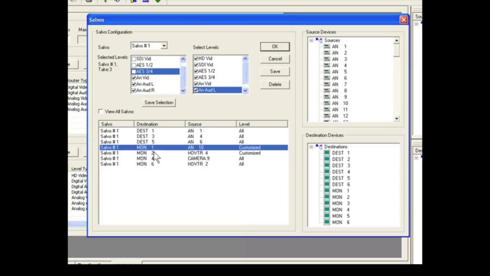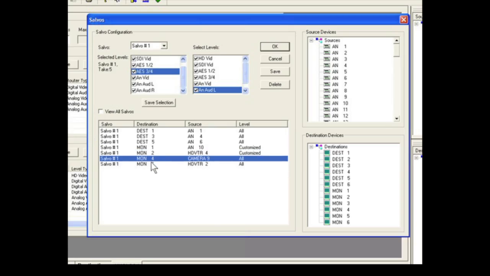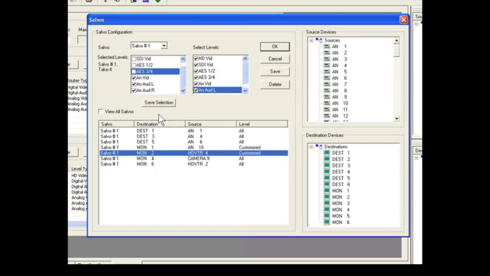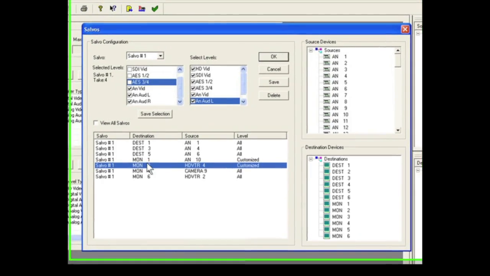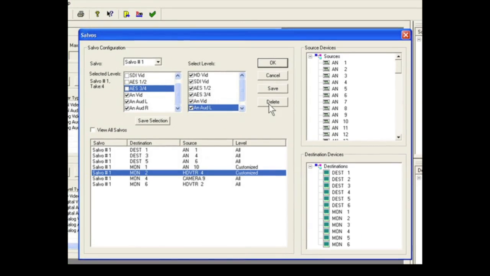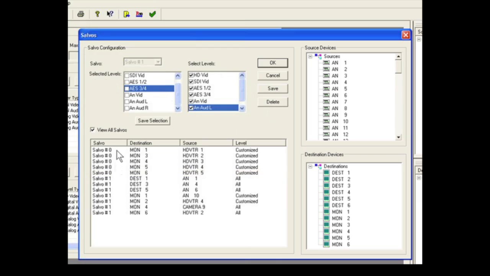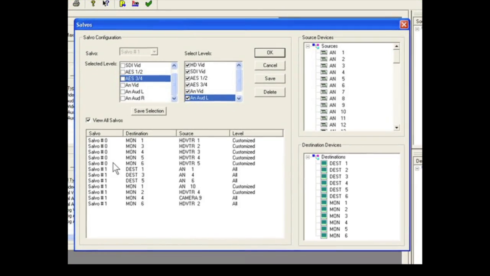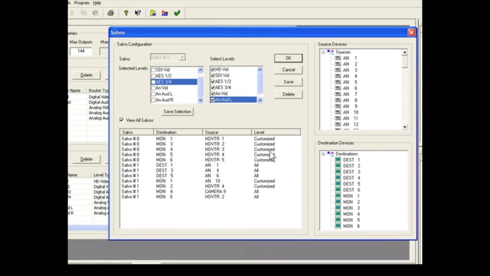Okay, so if I bounce back through all of these, I should now see the changes that I've made to just those 2 monitors, and the rest of them will still be showing all the levels. So the Save Selection here is actually allowing us to customize each one of these, and they actually say customized right next to it. Okay, so just for the sake of it, I'm going to press Save again. And then when we view all salvos, you're going to see that my 0 salvo was customized. The salvo 1, all of them are using all levels except for monitor 1 and 2. And that is pretty much how you select the salvos, or create the salvos that you want to make.